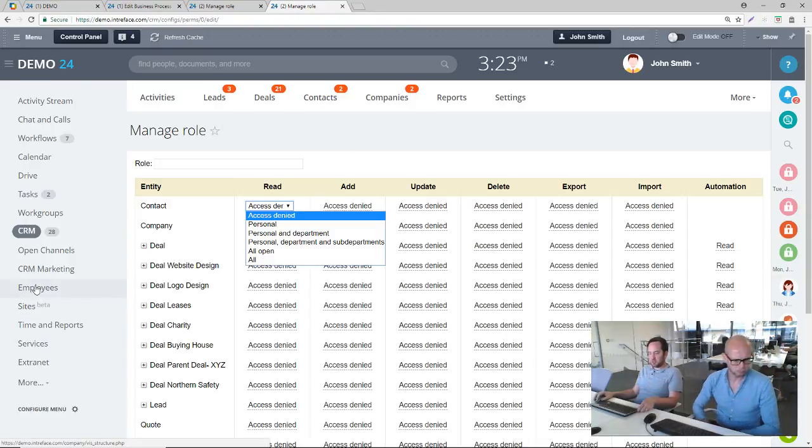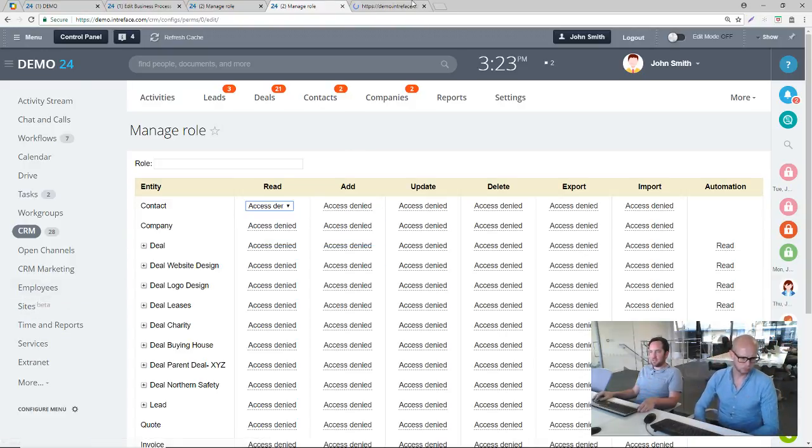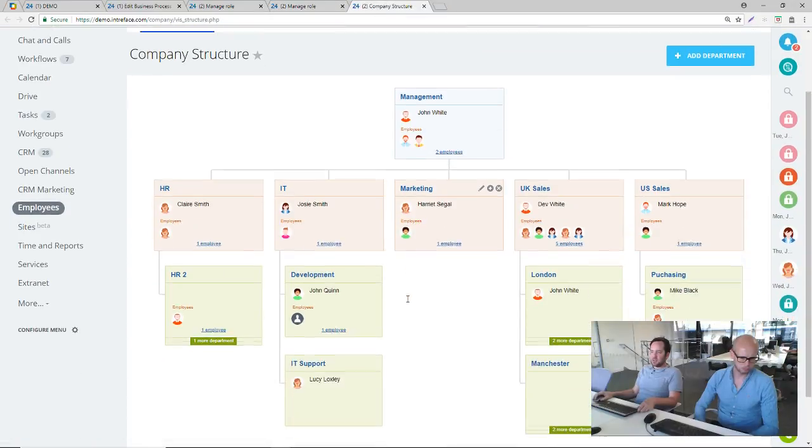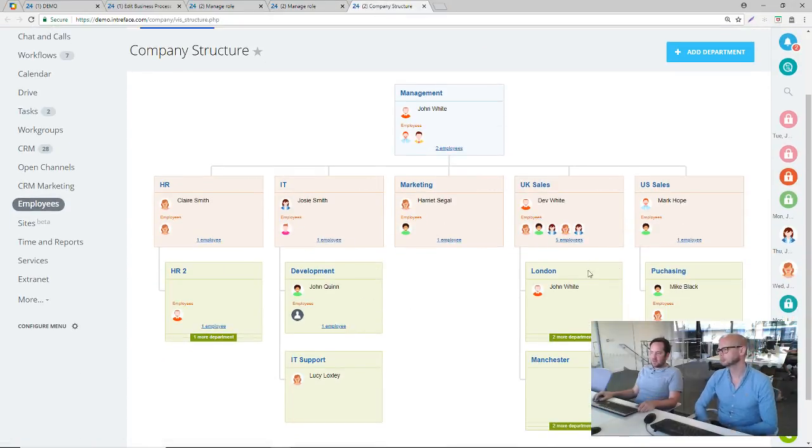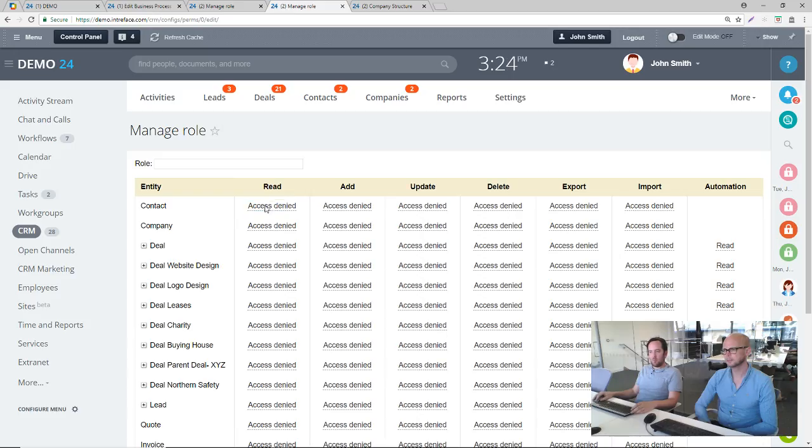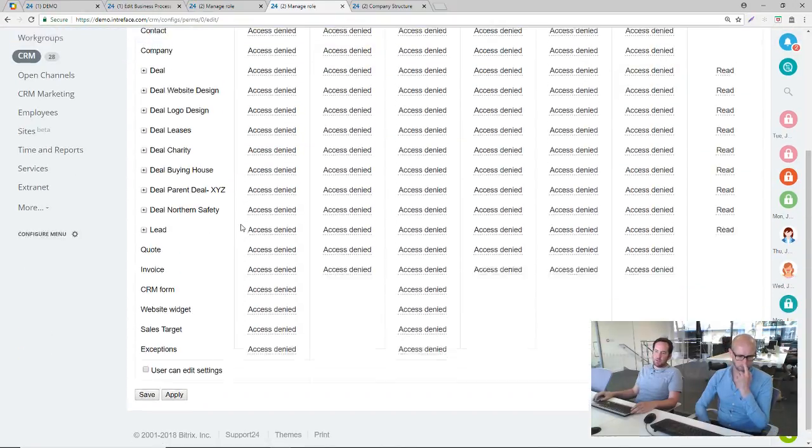If you did personal and department and sub-department, then you could do it so if you created your company structure, which is under the employees section here, you could set it so, for example, UK sales will only see all the contacts that are associated with UK sales, and you could set another role to have all the US sales see all the contacts in the US sales department. So those are the options that you have really.